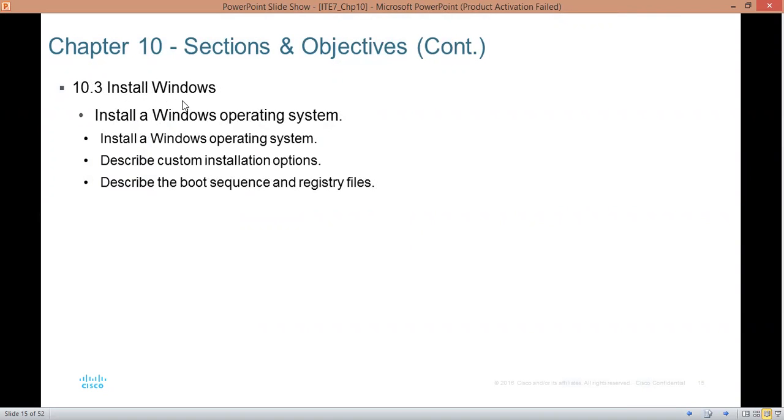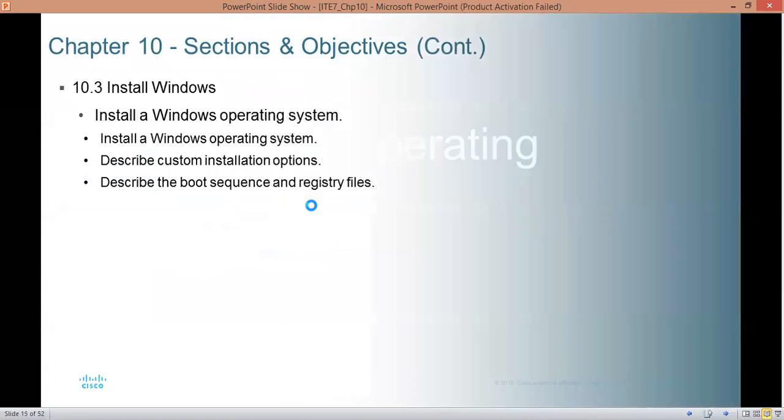And then we'll talk about installing Windows. Under this, we'll be looking at installation of the Windows operating system, and then we'll describe custom installation options, describe the boot sequence and registry files.